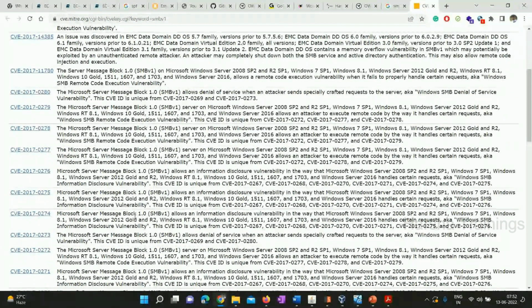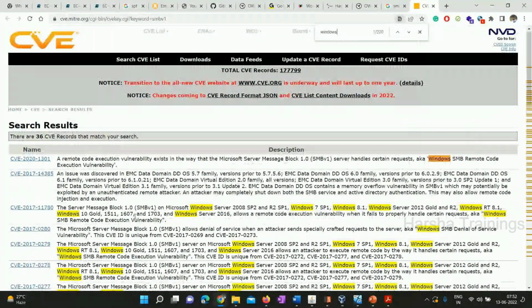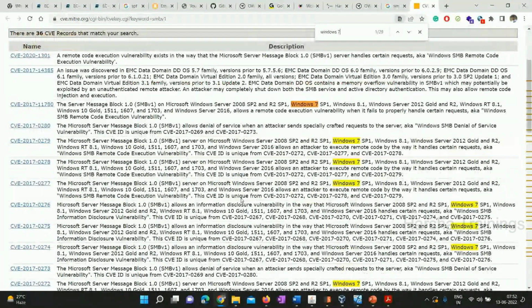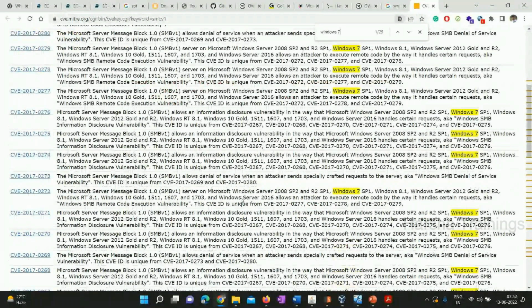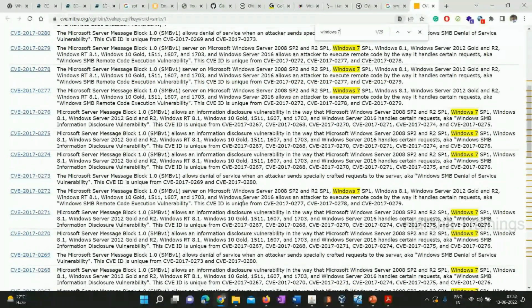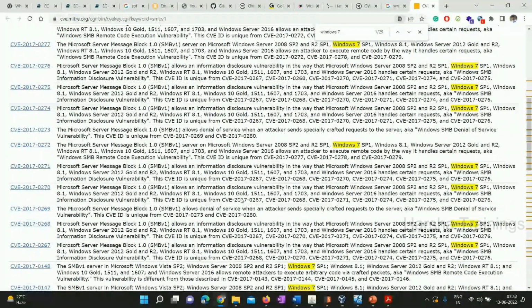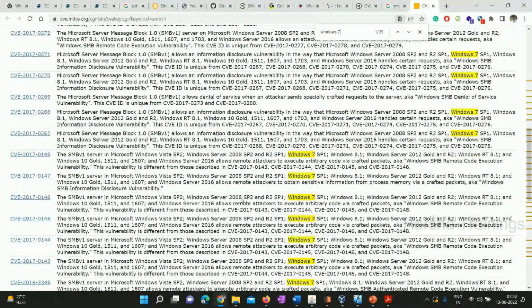I'm searching for Windows 7. So how many results? There are 29 results. You can see almost 29 different types of vulnerabilities exist in SMB version 1. Out of these 29 we need to check which are exploitable, because finding the vulnerabilities, that's fine.